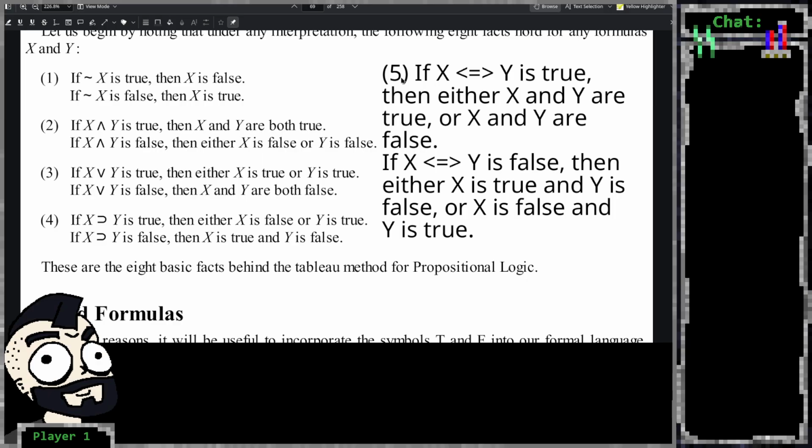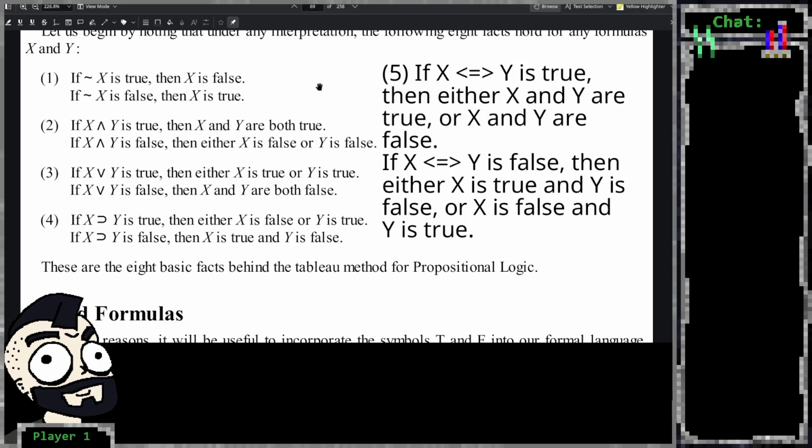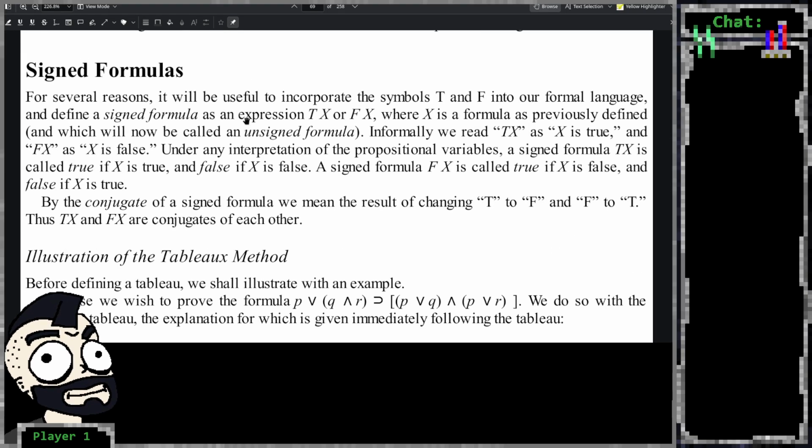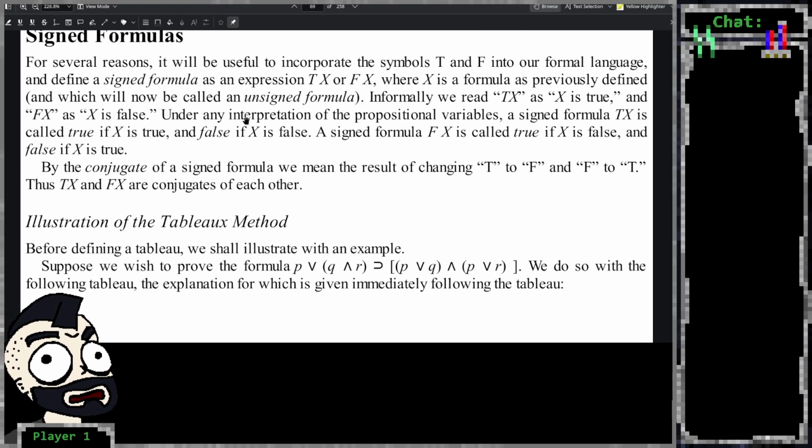So we're just doing this to have a broader, more encompassing rule system. And here Smullyan mentions signed formulas, which I guess is okay if you want to be rigorous, but we don't really need to. We have already used the more rigorous notion of truth functions.